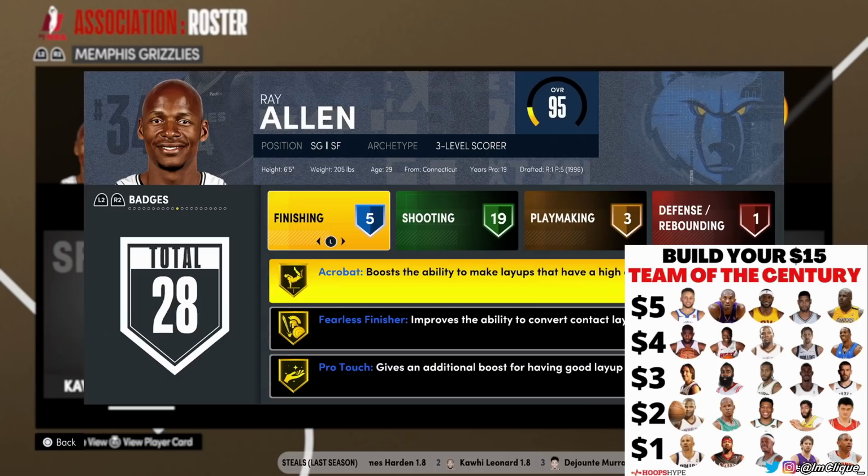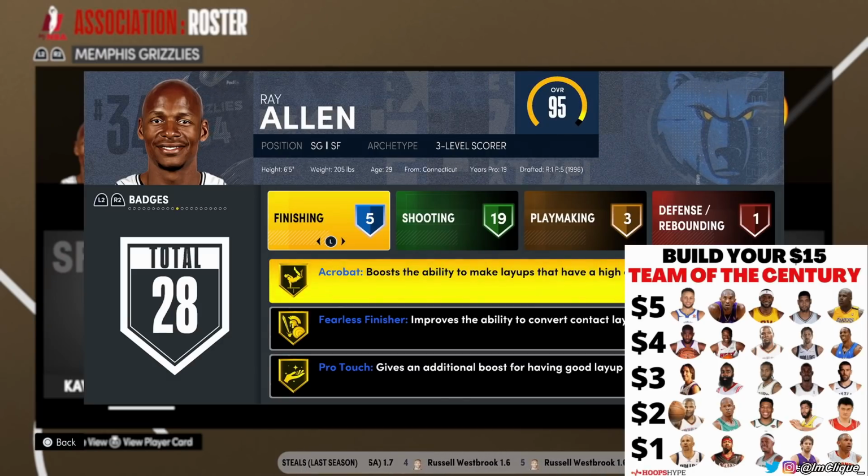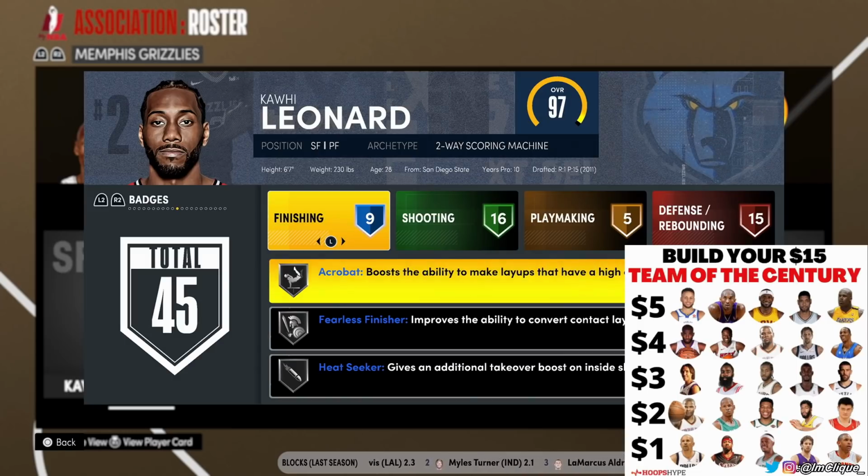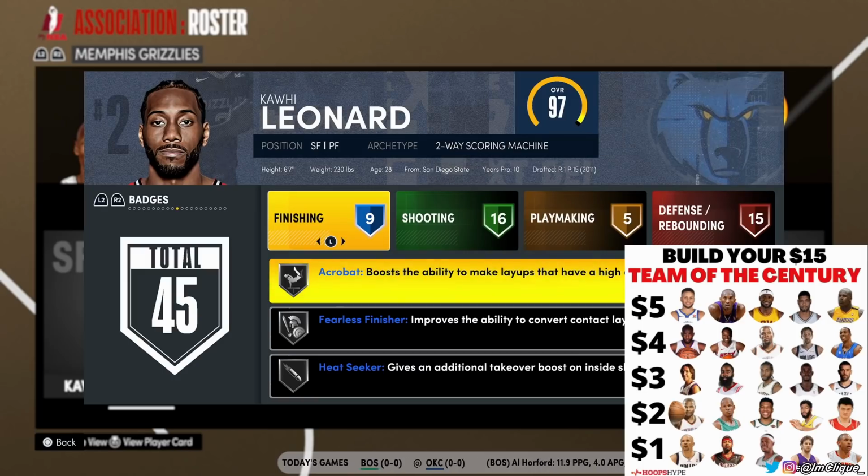And then after Westbrook, I thought it'd be smart to get a shooter by the name of Ray Allen. He's also $2. It brings it up to $4. Obviously, you got that right. After that, Mr. Laugh Guy, I don't know, Robot. What the hell do you guys call him? Silver Acrobat, Kawhi Leonard, 97 overall. He's $3. And that's only $7.